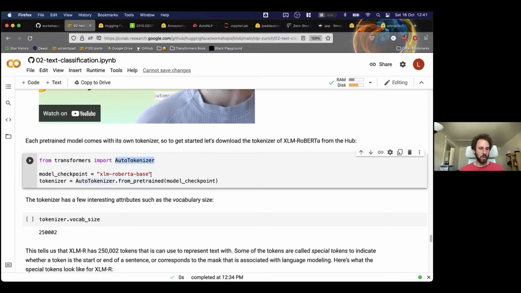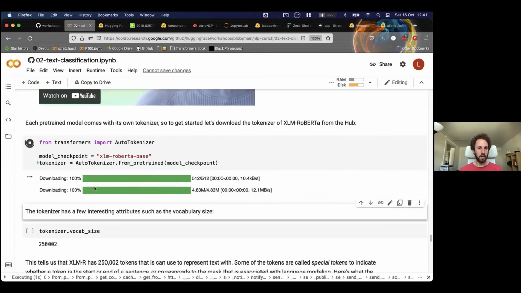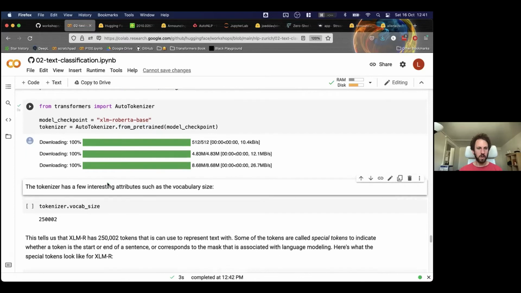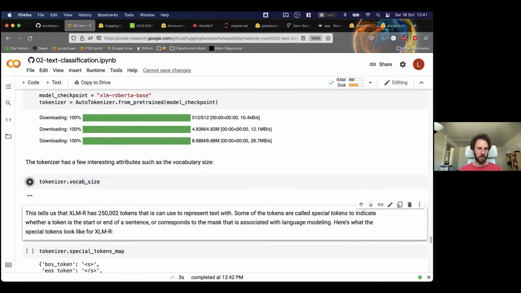And there's an AutoTokenizer class, which will figure out automatically for you what type of transformer you're using just based on the checkpoint name. So if we run this, this will load the tokenizer from the hub. And this is just downloading some configuration files. And we can look at some attributes of this tokenizer. So for example, it has a vocabulary size of 250,000 tokens, which is actually much larger than BERT because it's a multilingual tokenizer. So it has to adapt and handle things like Japanese, Chinese, but also English and German.